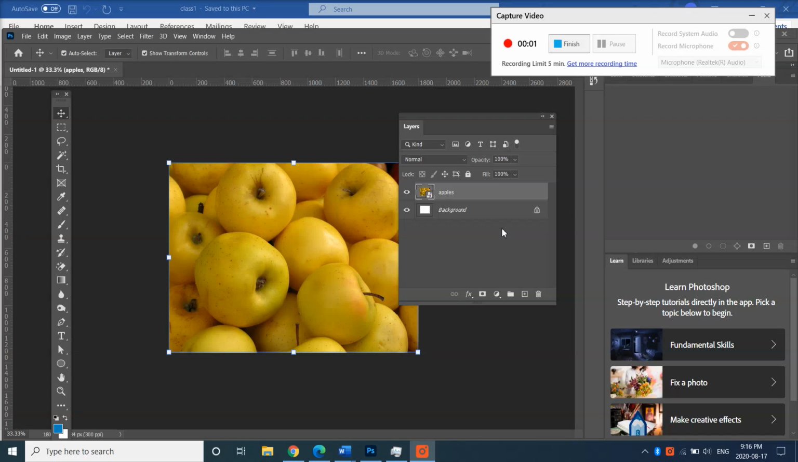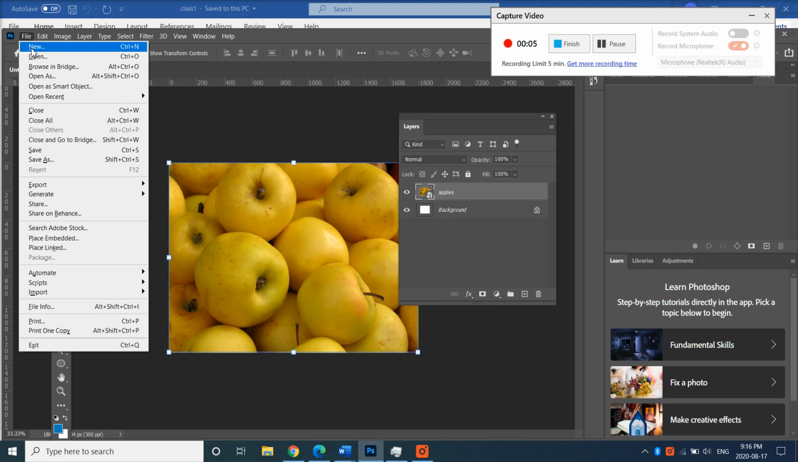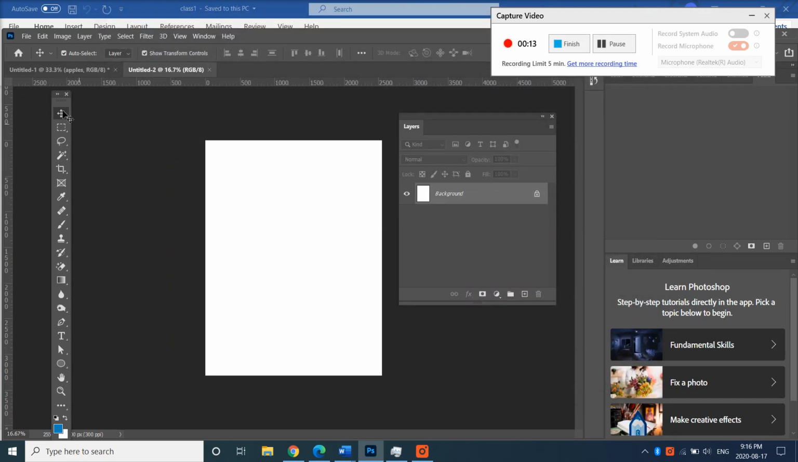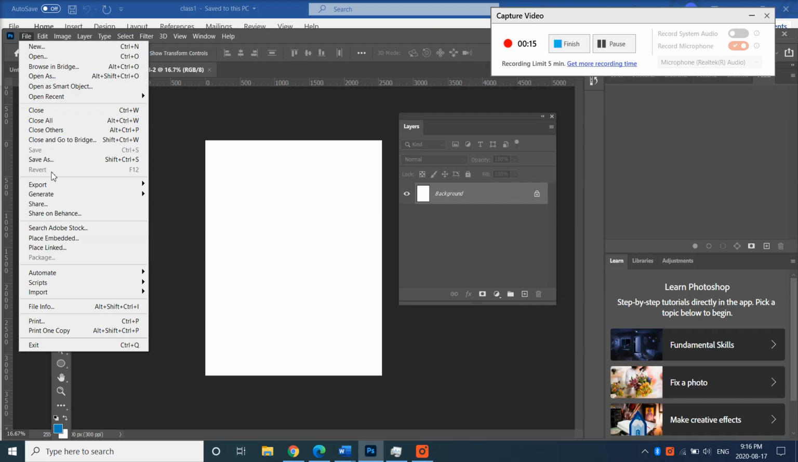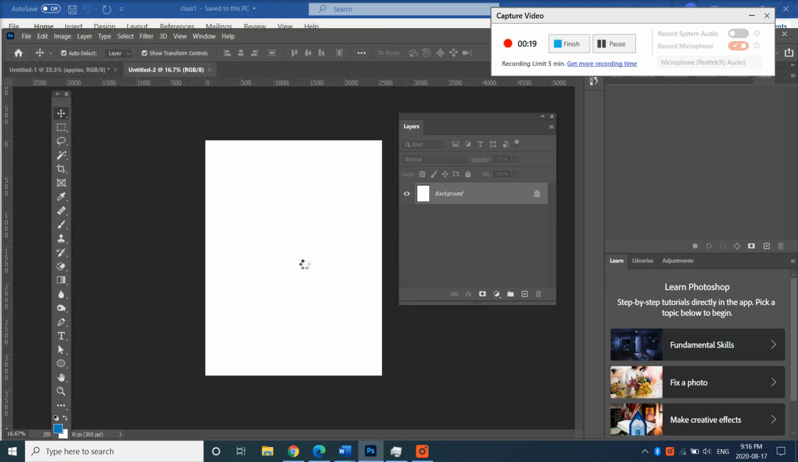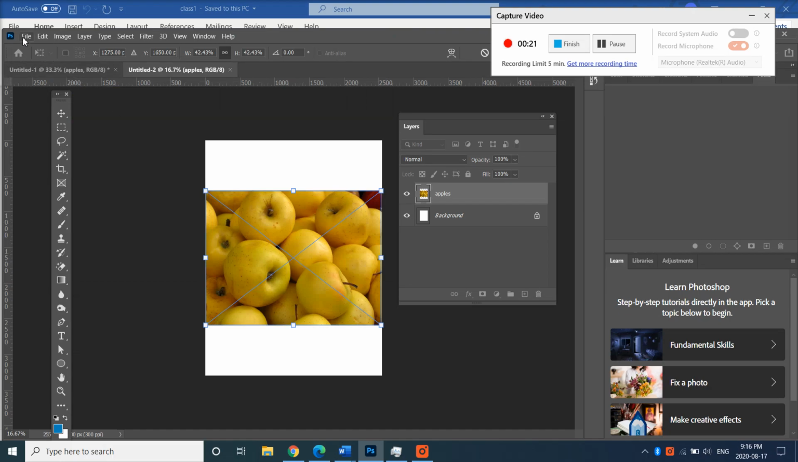In this video, we are going to create a new file. So let's hop over here to File, New, and we can choose letter size again with 8.5 inches by 11 inches. Go Create, and let's go to File, Place, Embed It, Apples, and File.